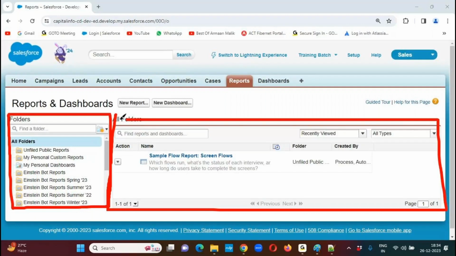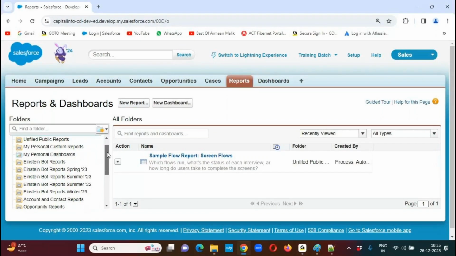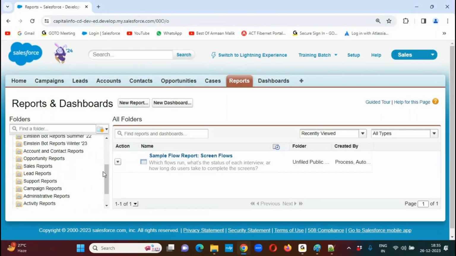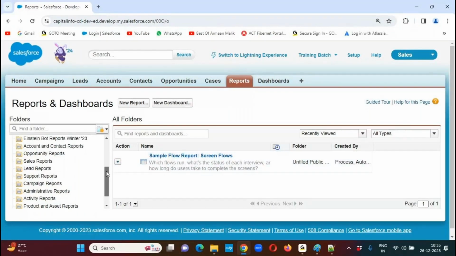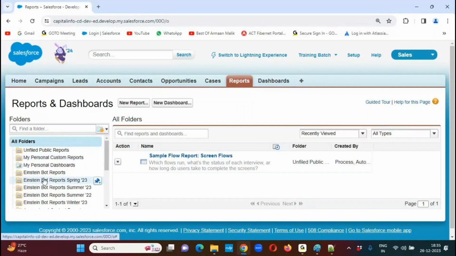In the left panel, we have all the folders. Whatever standard folders are given by Salesforce, all the folder names are populated over here. Unfiled public reports folder, my personal custom reports folder, my personal dashboards, Einstein bots reports. Accounts and contacts reports folder, opportunity reports folder, sales reports folder, lead reports folder, support reports folder, campaign reports folder, administrative reports folder. Like that, so many folders are available. These are the ready-made folders given by Salesforce.